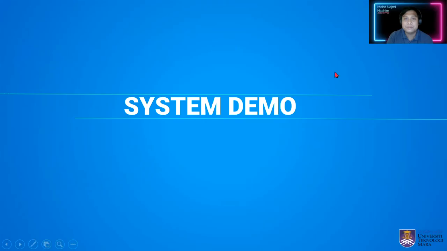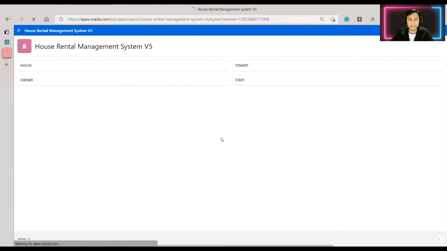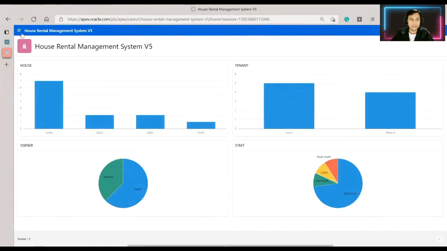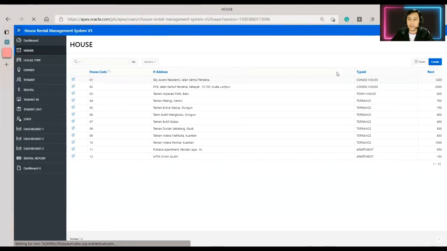Thank you. Assalamualaikum warahmatullahi wabarakatuh. I will present our system demo right now. Okay, I will share screen. Okay, this is our login page. Proceed. Okay, this is our front page with all the reports about our house. I will go through the demo of how this system works.